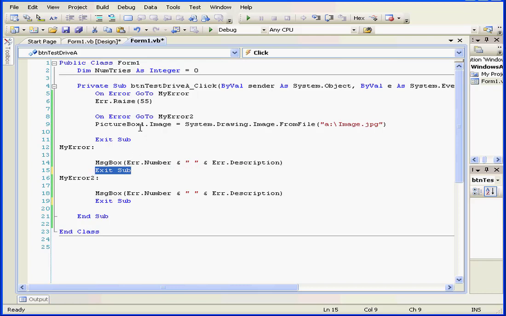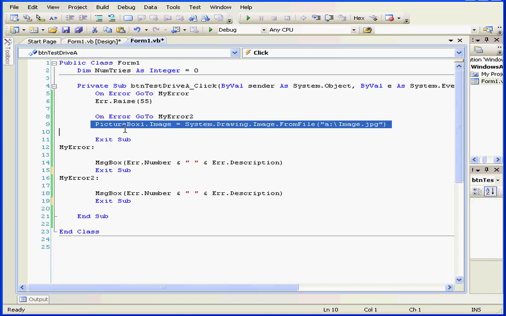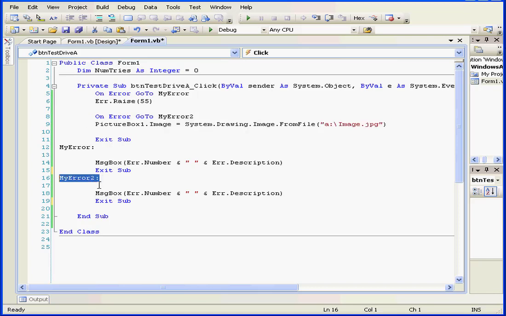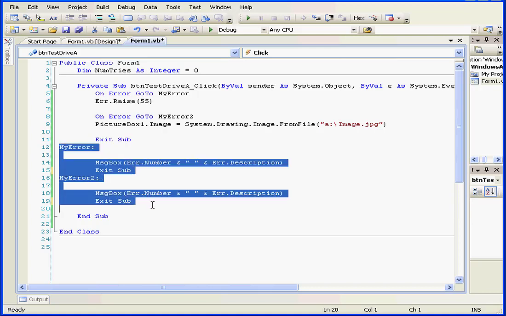If the first block of code doesn't cause an error, VB will execute the On Error and then GoTo MyError2. If the code following this statement causes an error, it'll go to MyError2 as well. The error handling code will display a message box. After this, once again, we'll exit the sub. If the error doesn't occur at all, we'll exit the sub right here, and at least one error handling routine will have been executed. Okay, let's run our program.